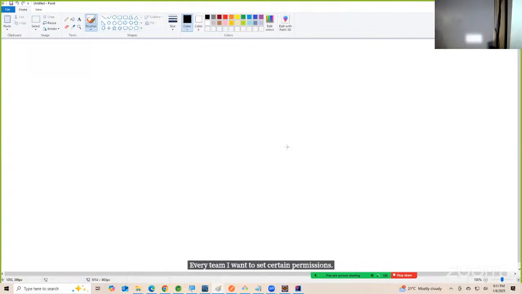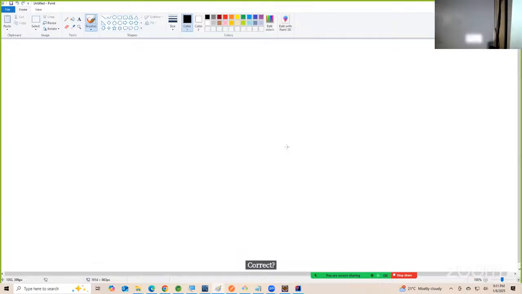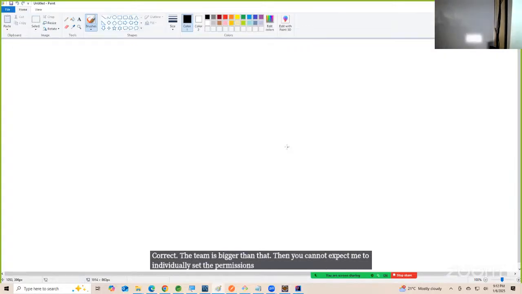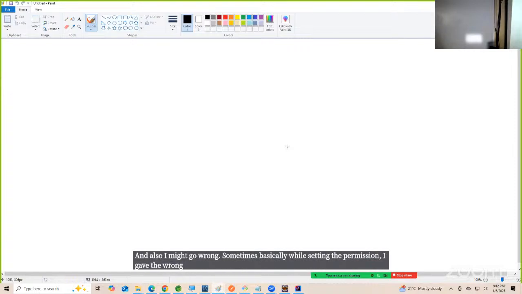Now, if I don't use this groups feature, then I will have to individually set the permission 15 times. Correct? Now think about it, what if the team is bigger than that? Then you cannot expect me to individually set the permissions on every user, and also I might go wrong. Sometimes, while setting the permission, I give the wrong permission to the user.